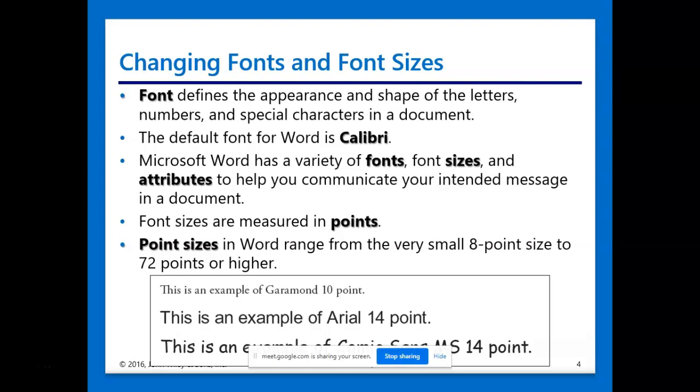For Word 2016, the default font for Word is Calibri, and for previous versions it might have been Arial. So, for Word 2016, that is the one. It is the default for now. Microsoft Word has a variety of fonts, font sizes, and attributes to help you communicate your intended message in a document. Font sizes are measured in points.